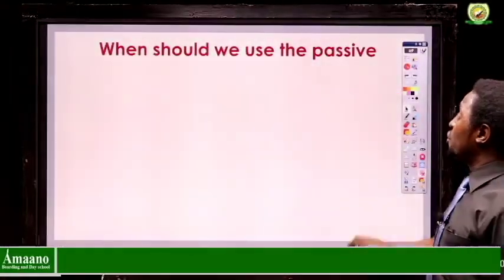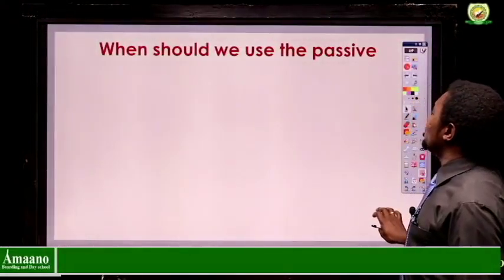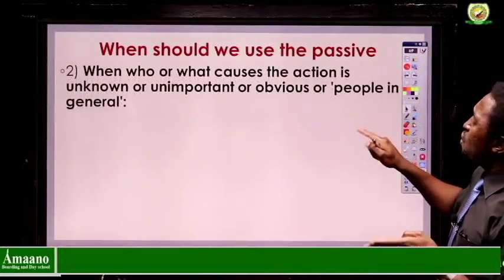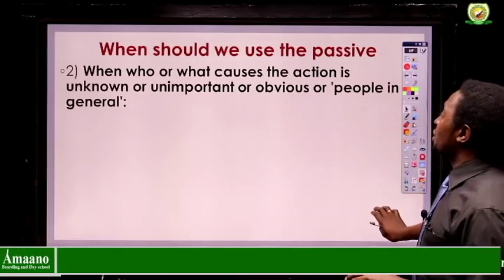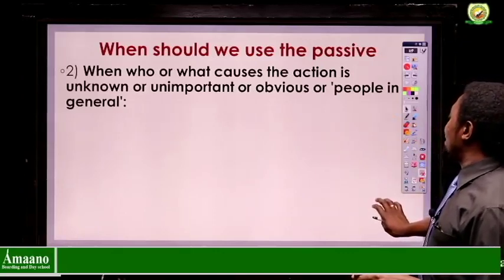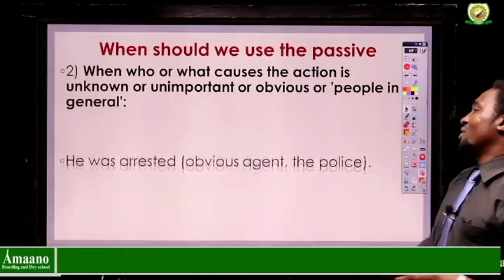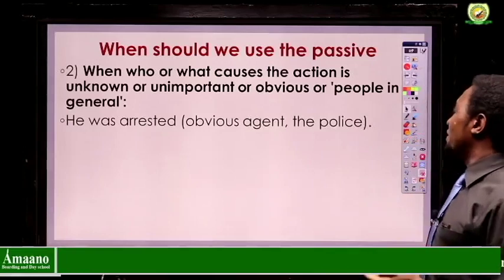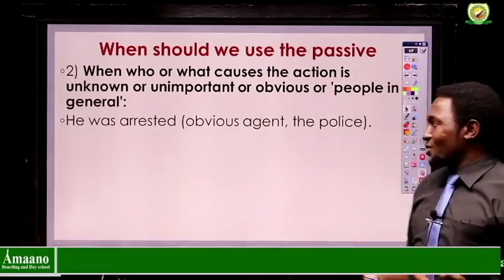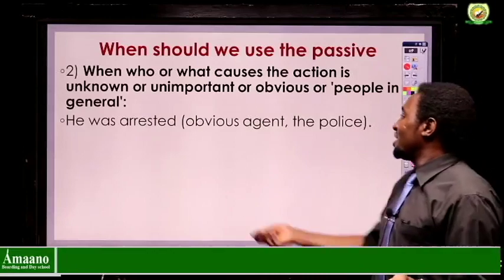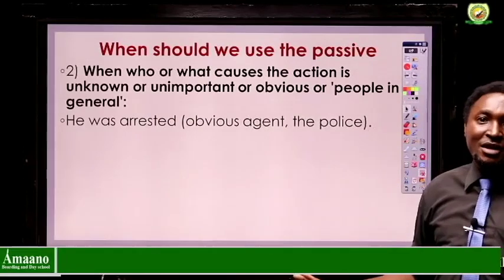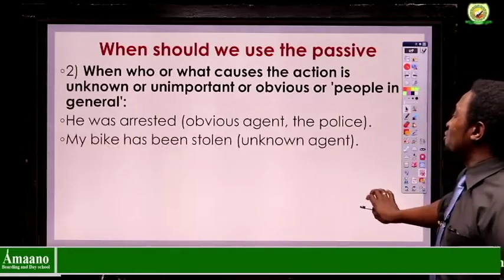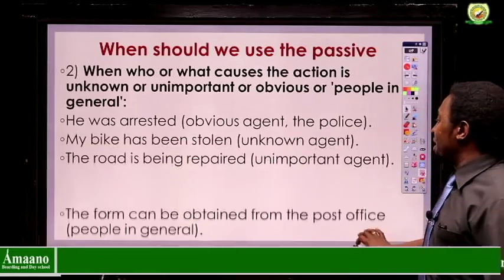Number two, when we should use the passive voice: when who or what causes the action is unknown or unimportant or obvious, or refers to people in general. For example, he was arrested by the police. Sometimes we already know who the subject is. He was arrested by the police. We already know who arrests. So, the bike has been stolen, the road is being repaired.